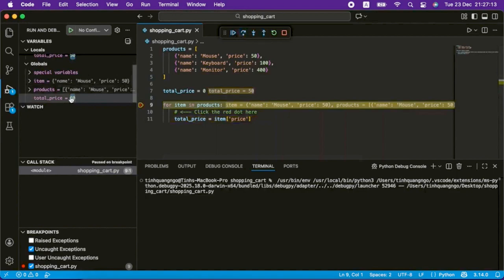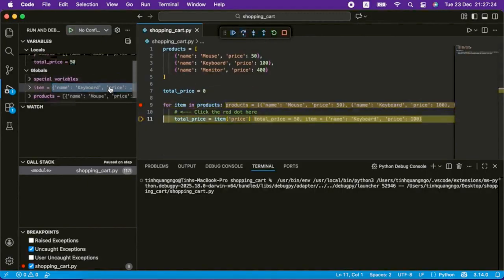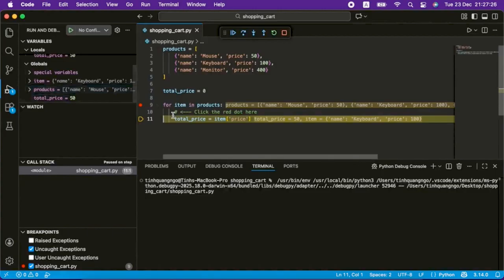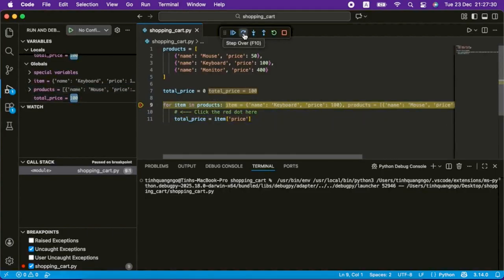The variable updates to 50. Let's loop again. Step over. We are back at the line. Now watch closely. When we execute this line again, total_price becomes 100.